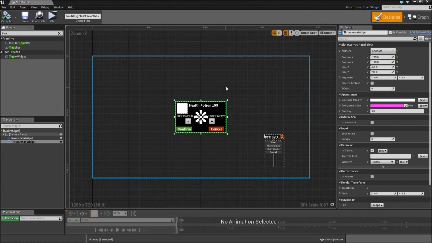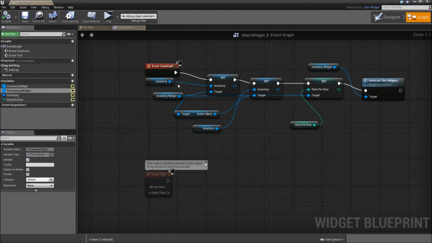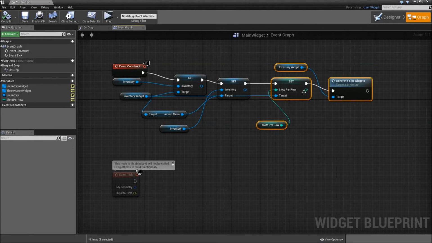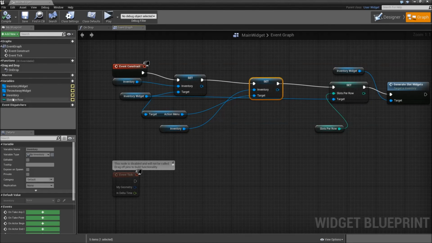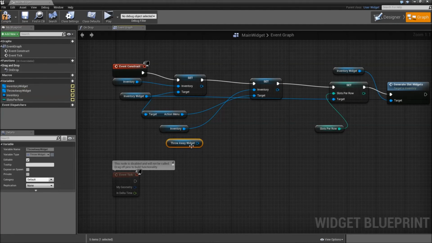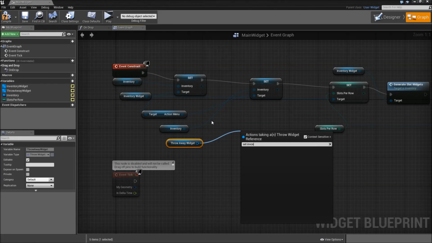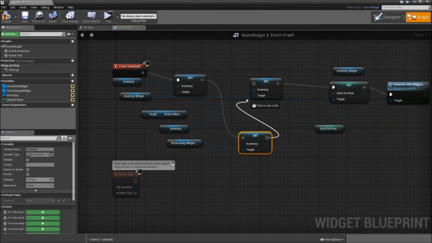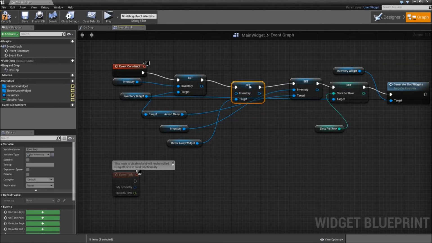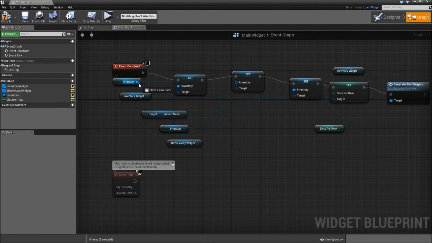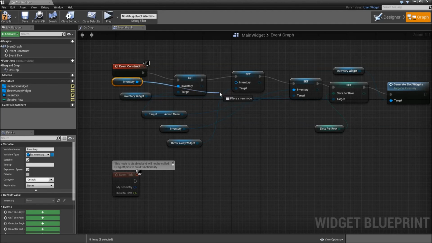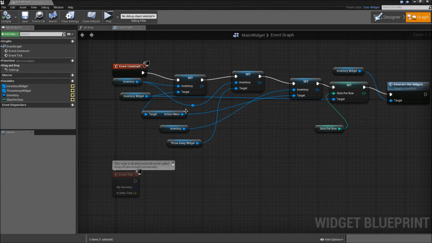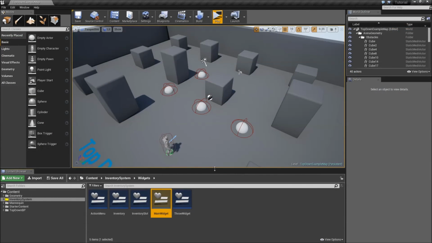Compile and save. Now also on the event graph, when we construct, remember that we have to set our inventory reference as well. So get the throw away widget, set inventory, connect that somewhere here. The order doesn't matter really, and it will be our inventory reference. Now compile, save, and we also have to show our throw widget, and that will happen when we hit the remove button in our action menu.